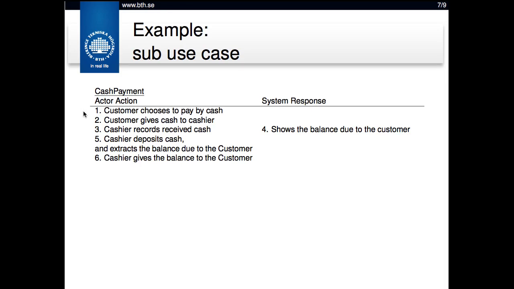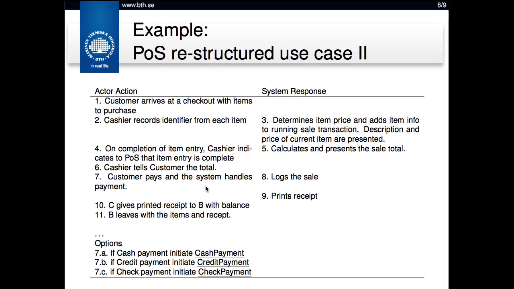So the customer chooses to pay by cash. We give cash to the cashier. The cashier records how much cash he received, and the system shows the balance due to the customer. The cashier puts the money into the box and takes out how much the customer should get in return, and then gives this to the customer. Having done this, we come back and the system logs the sale, prints the receipt, and we give the receipt back to the customer.